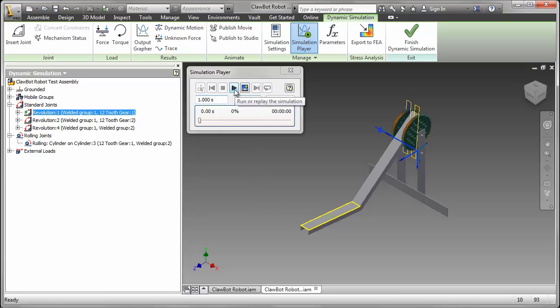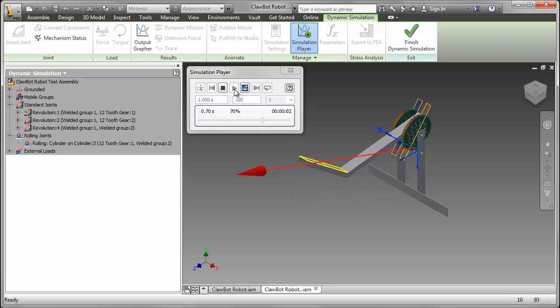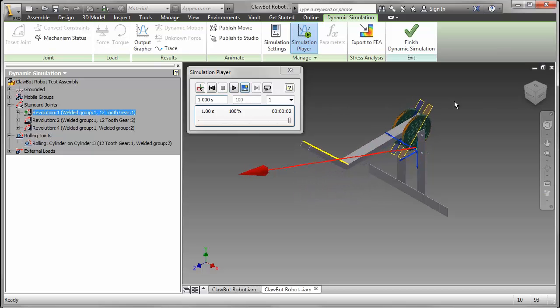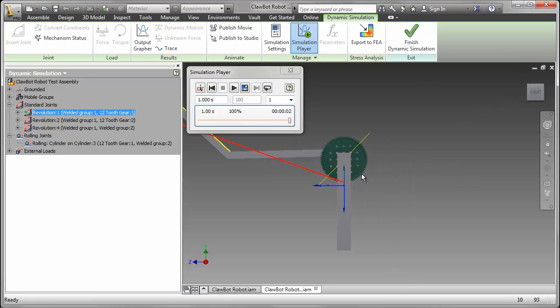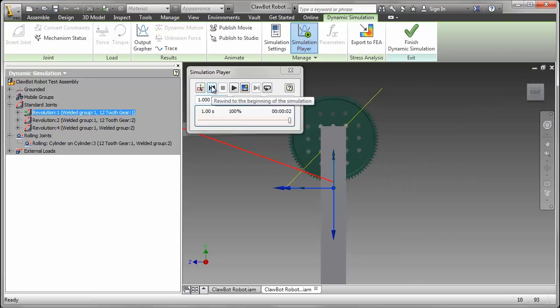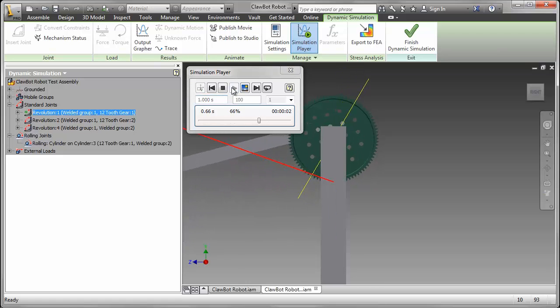Now I can run the simulation again. And now it's going to look much better. I've given it a range that it can move through, but I still don't have any values. Let's look at it just as a front view. Run the simulation again, going back to the beginning, running the simulation, and the small gear is turning that large gear and the arm.